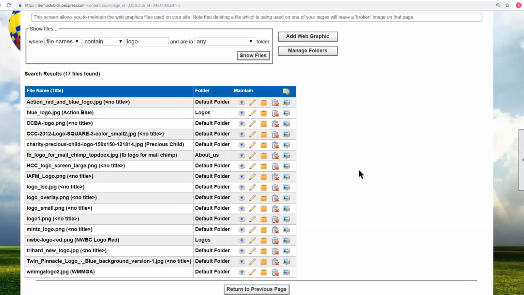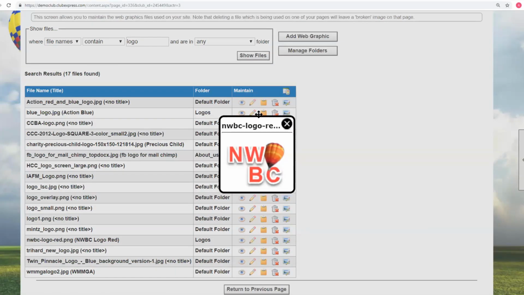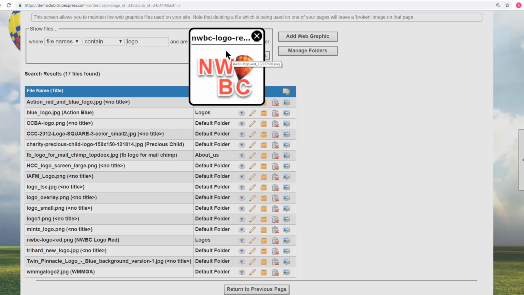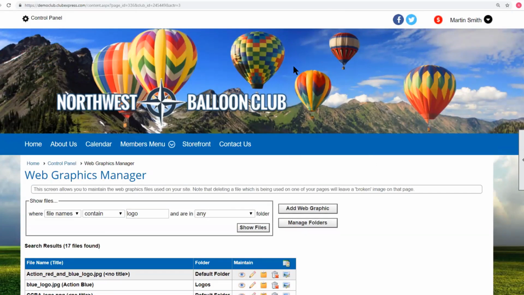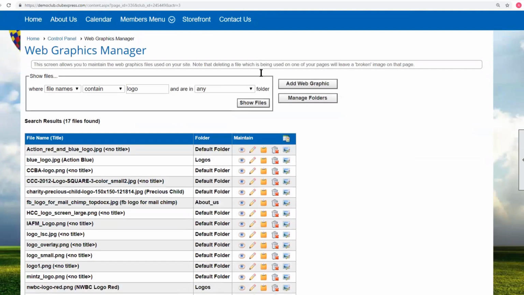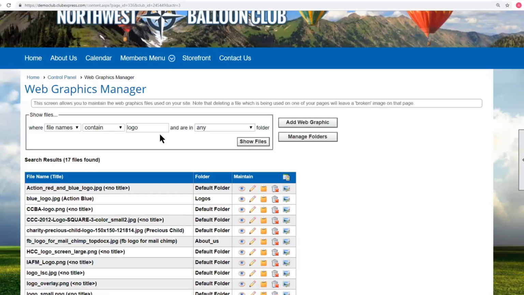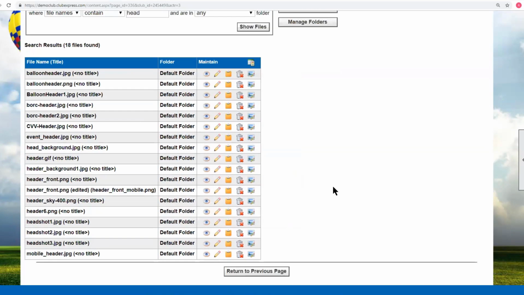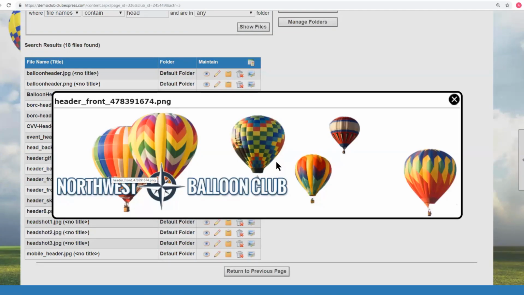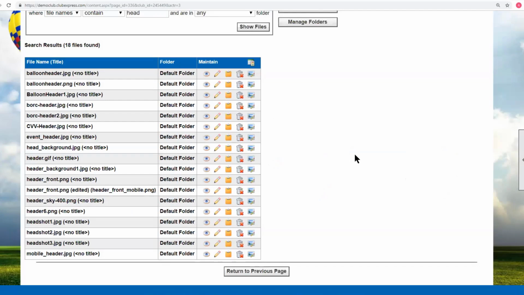Now, there is something else that this will show up. If we look at this logo, here is a PNG file. And one of the reasons why a lot of people use PNG files is because they support transparency. So, for example, this graphic here, this balloon header, is a graphic. Let me see if I have it here. Go header front. Yeah, okay. This one here is the balloon header. And it has a transparent background.